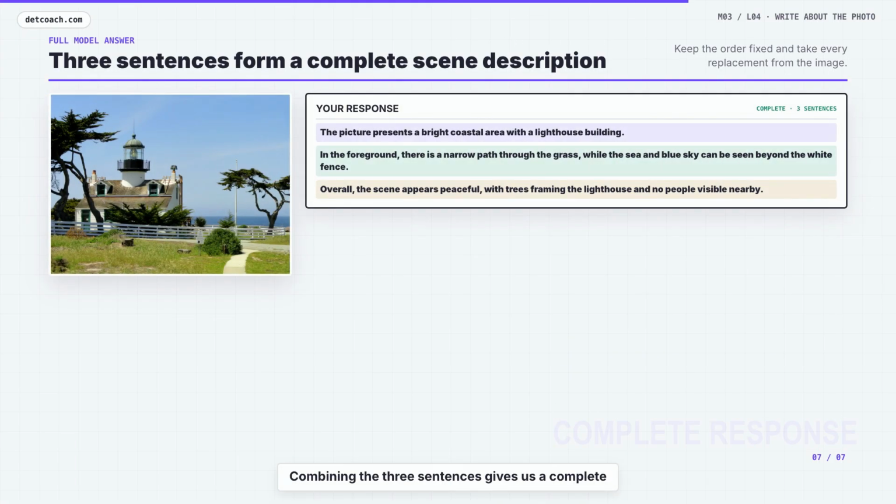Combining the 3 sentences gives us a complete description of the image. The picture presents a bright coastal area with a lighthouse building. In the foreground, there is a narrow path through the grass, while the sea and blue sky can be seen beyond the white fence. Overall, the scene appears peaceful, with trees framing the lighthouse and no people visible nearby.